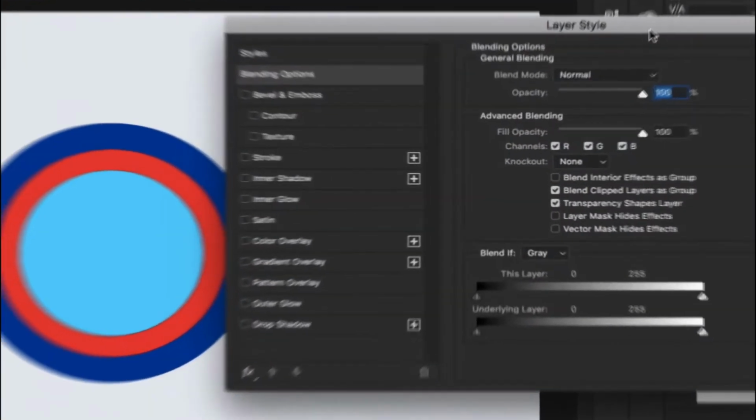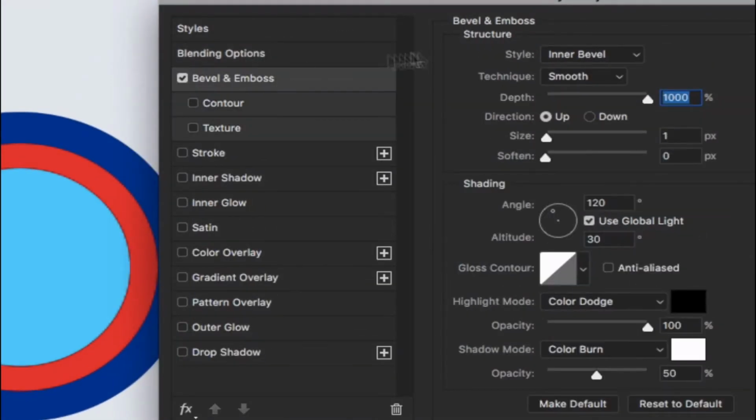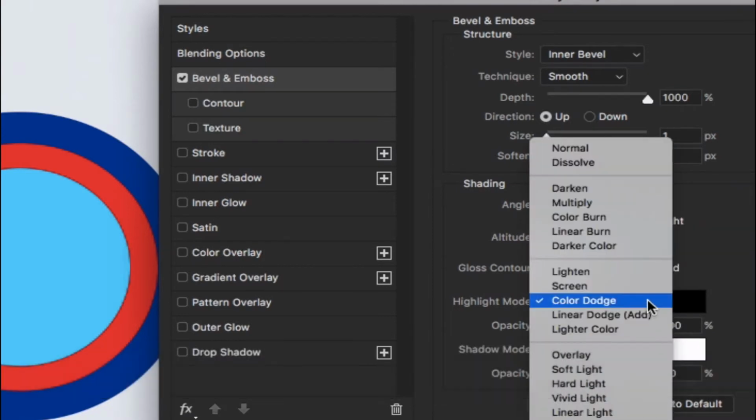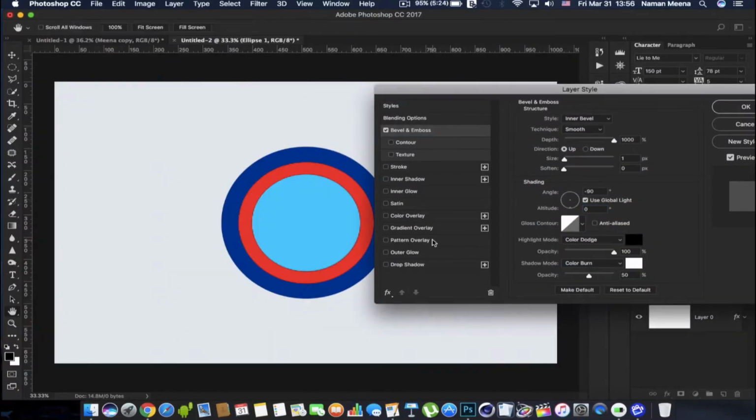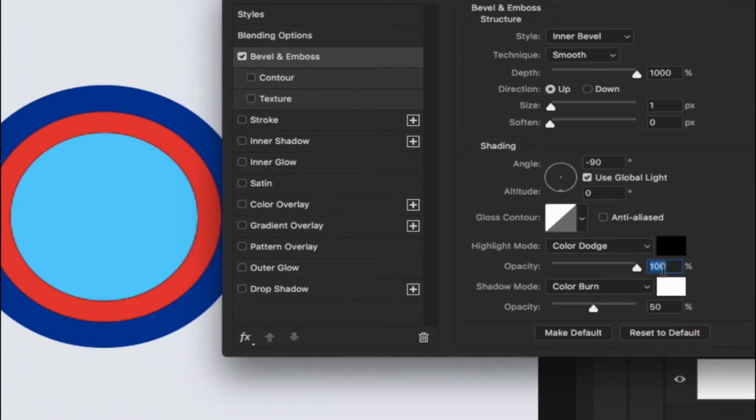Now double-click on the biggest ellipse and go to Bevel and Emboss. Style it to bevel, technique at smooth, depth maximum, direction should be up, size at 1, soften to 0. Set the angle to -90 and altitude to 0. Highlight mode and shadow mode to be set at color dodge and color burn respectively, with opacities 100% and 50%. You can pause the video if you have trouble following up.